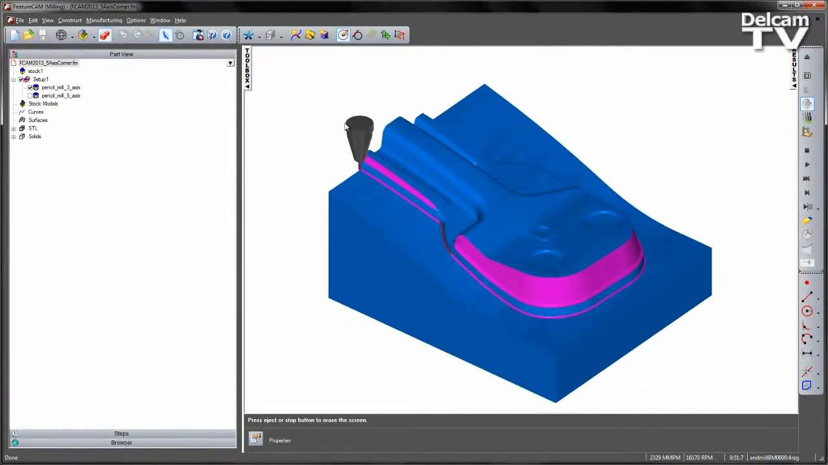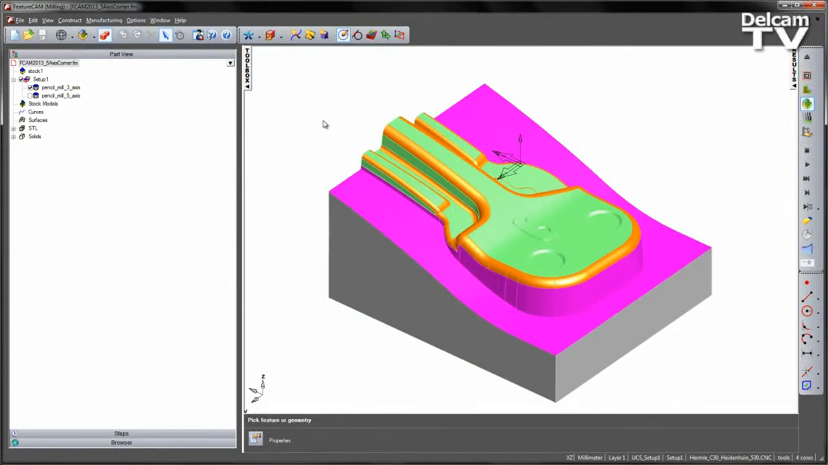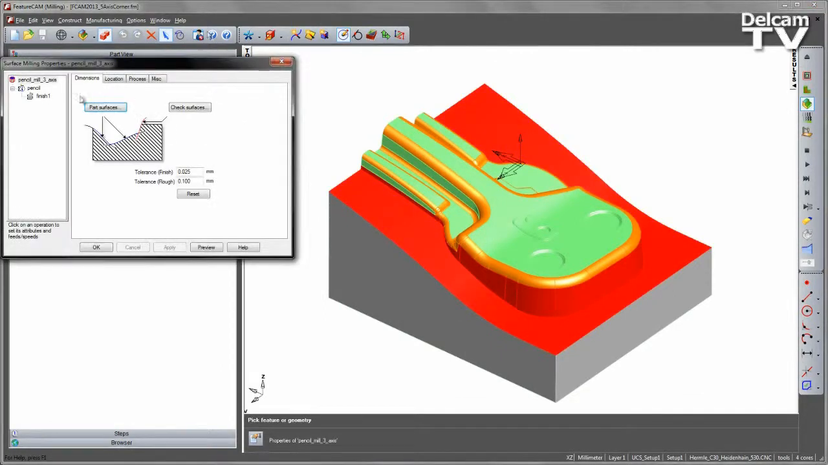So previously we would have had to create a longer tool just to machine down these regions, but now what we have is the ability to add a 5-axis orientation. Now in this example you can see the 5-axis mill is already created for you, or we can go in and edit the properties of this one.